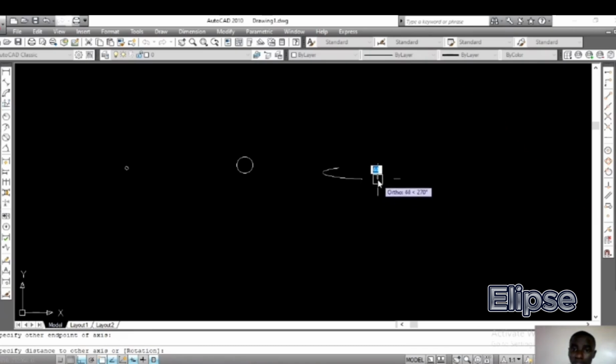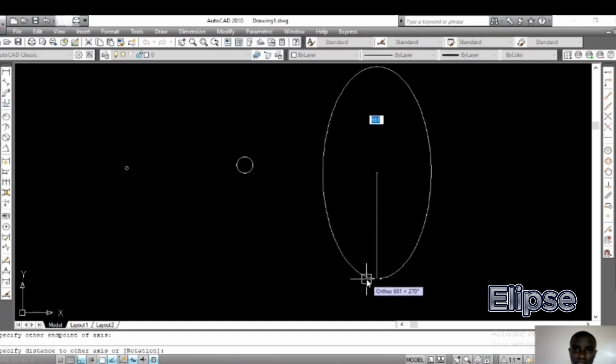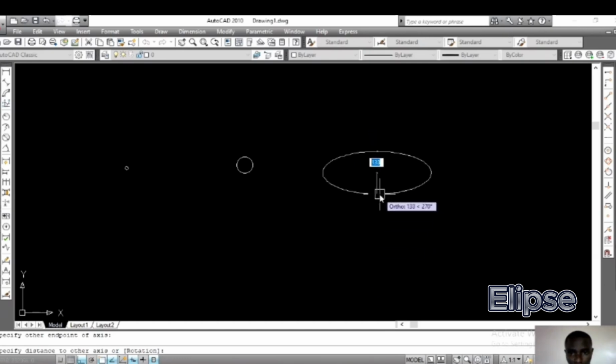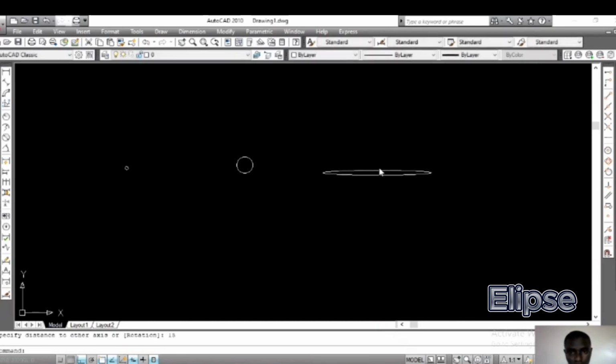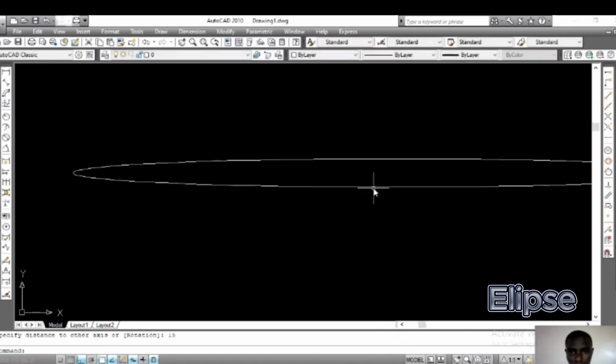Because the very first one I drew was the diameter. So now if you want it to be elliptical in vertical axis or in horizontal axis, it is left to you. So now let me just input. As for mine, I will use 15. Then enter. You can see what it's giving me.